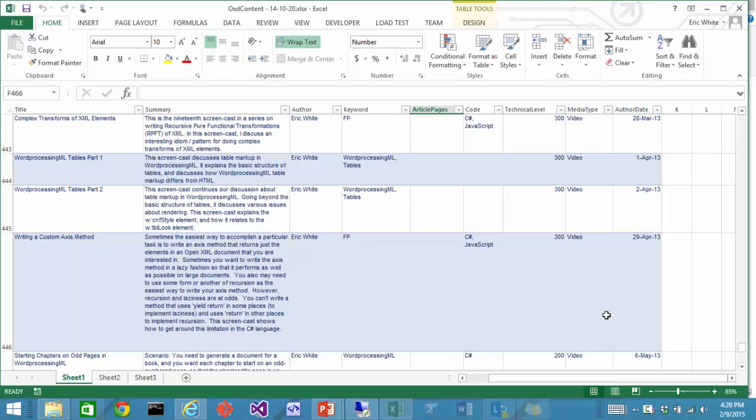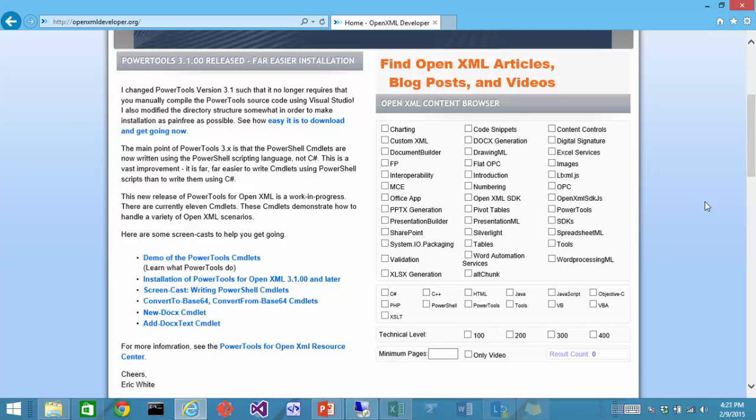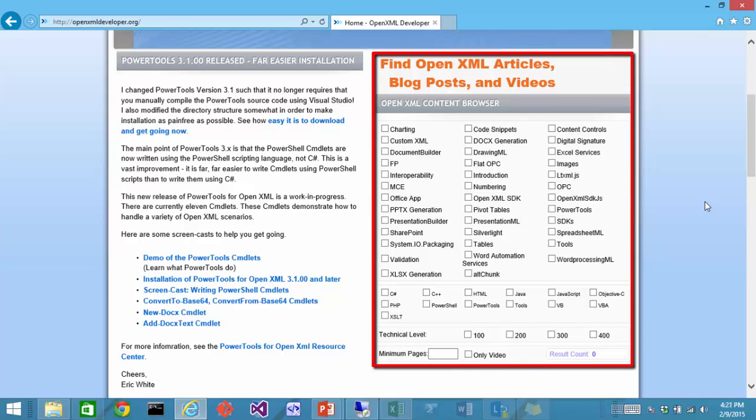I have a real-world need to do this. I maintain a list of all of the Open XML content in an Excel spreadsheet. I needed to generate the data that drives the OpenXML content browser that you can find on the front page of openxmldeveloper.org. This is the content browser right here.